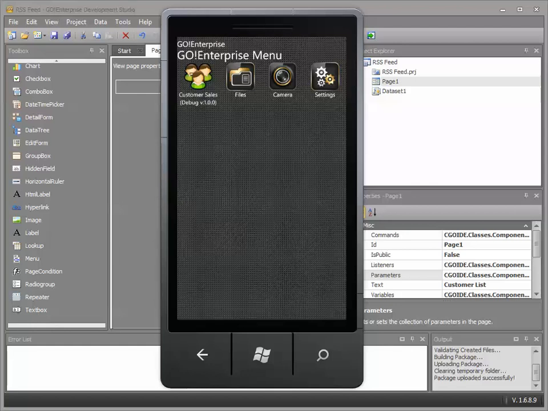Go Development Studio Detail Form Demonstration. In this segment, we're going to show how easy it is to add a detail form component to an existing customer sales app. This will display individual details from a specific customer's record.